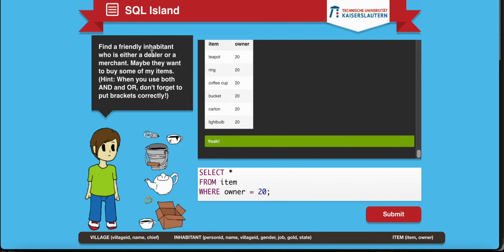Find a friendly inhabitant who is either a dealer or a merchant. Maybe they want to buy some of my items. When you use both AND and OR, don't forget to put brackets correctly. So we are now going back to the inhabitant table.